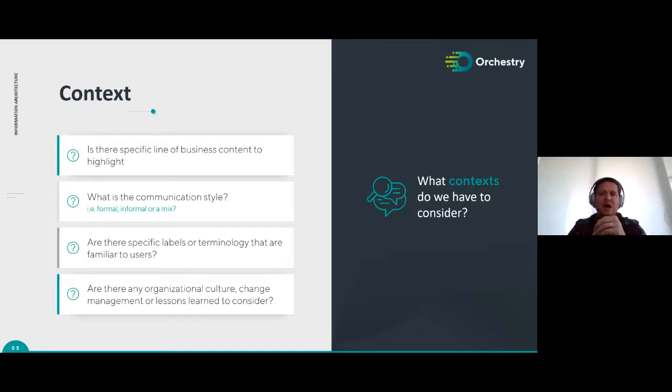The next is the communication style of the organization. So communication style refers to, are things very formal? So do we call news news? Or are they informal? So maybe we call more kind of communication types of things announcements, or is it a mix? And the reason that that's important is particularly in terms of the labels. So how you structure your top level navigation, the labels that you use are going to be really impacted by that communication style. There's more formal labels and there's less formal labels that you can use, and we'll talk about that shortly. Of course, are there any labels or terminology that are familiar to users also?